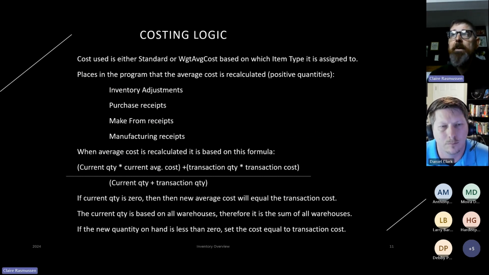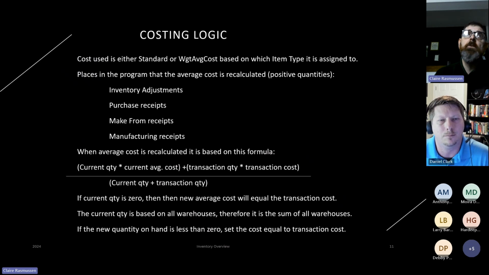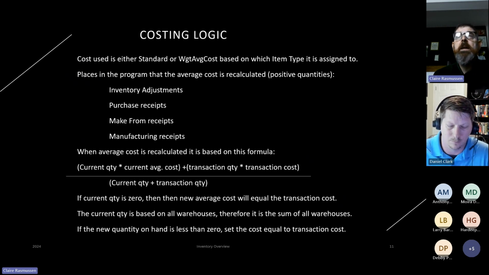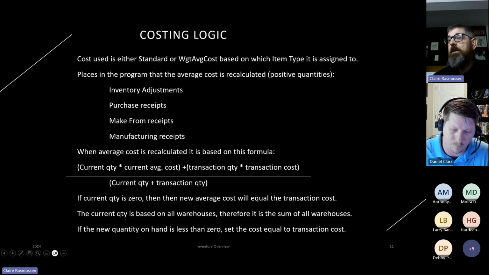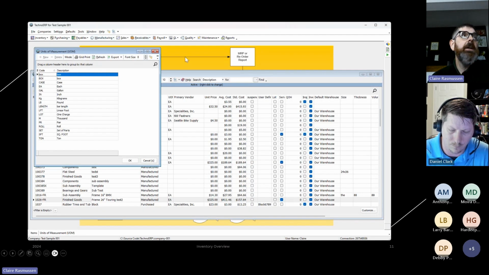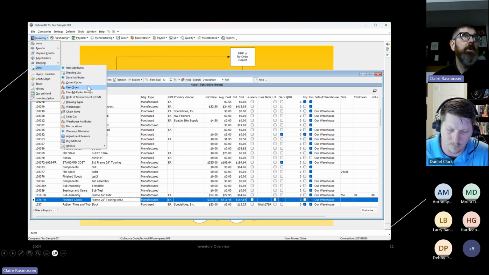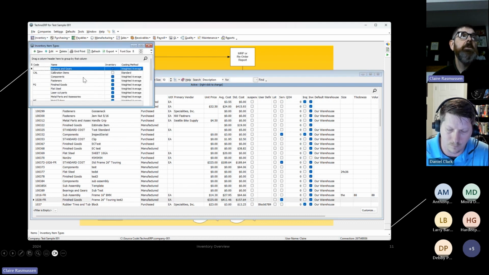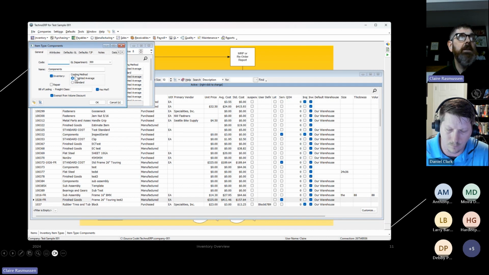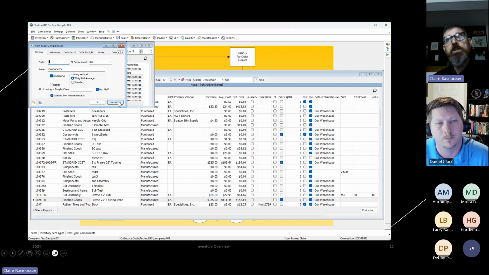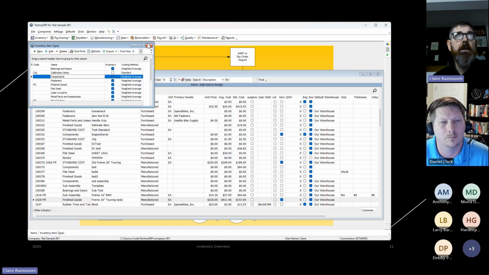Costing, a whole other topic. We have the option of standard or weighted average costing or weighted rolling average cost. You assign that in the item type screen. So when you're defining an item type under other, again, that's where most of our building blocks are set up. You can go into the item, and that's where we're telling it what the costing method is. And so you can have a mixture of two. Sometimes that's appropriate, but generally we recommend the weighted average.